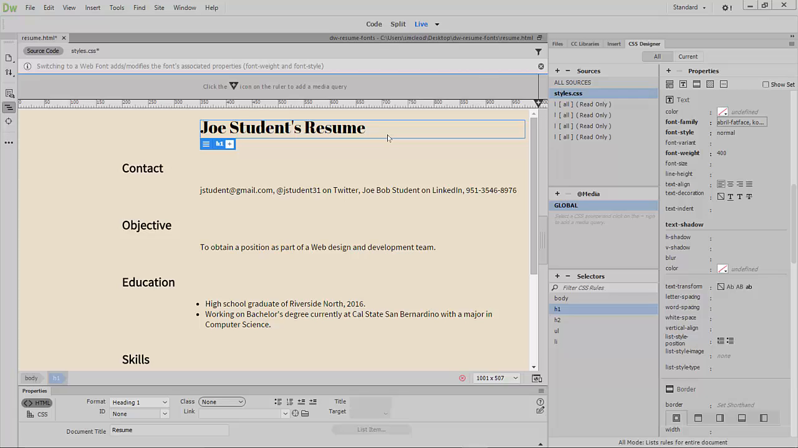By the way, I should mention that you only will see these fonts rendering in Live View. If you are in Design View, you will not see them until you go to the browser.